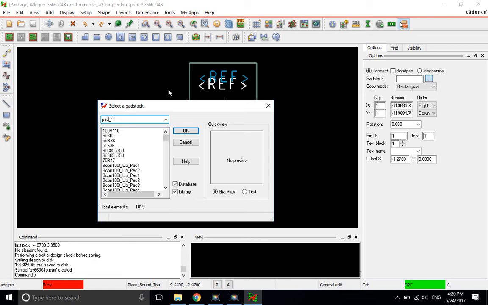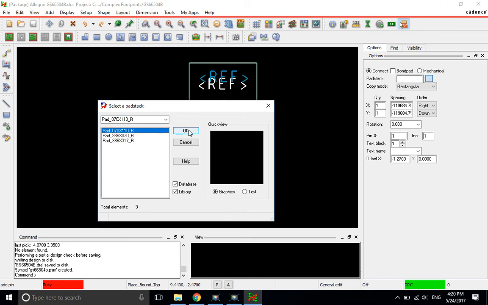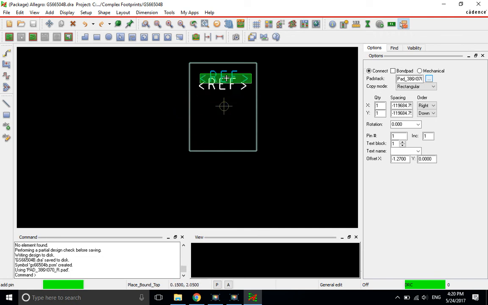Why? Because all of our pad stacks we give pad underscore and place an asterisk at the end. So what this does is when you hit enter, it searches for the pads that have been made, and we will place the first pad stack. So pad 070, click on it once, and oh, actually that's not the first pad. We want to go with pad 386070. So then click OK, and we're going to place it.